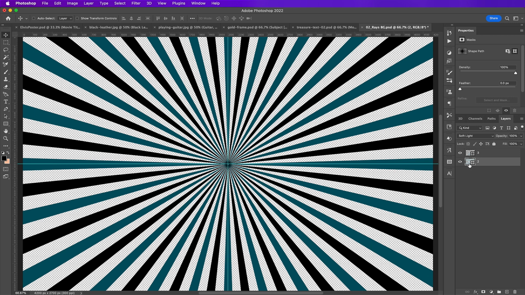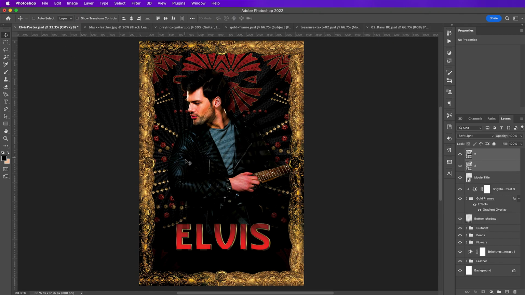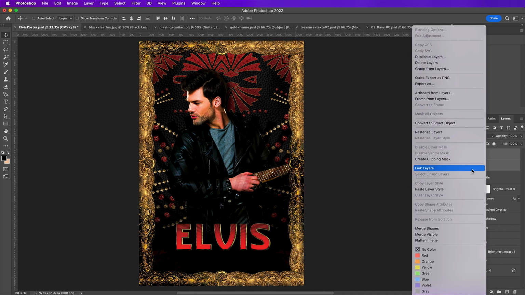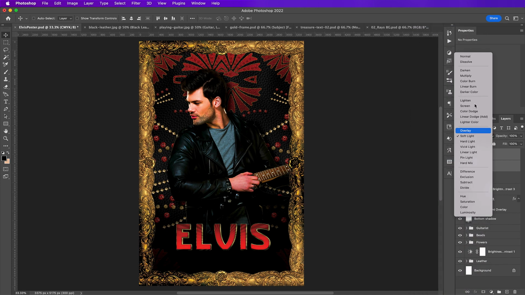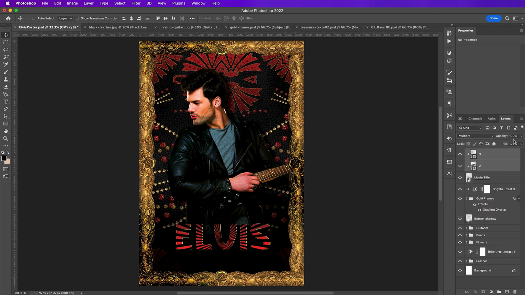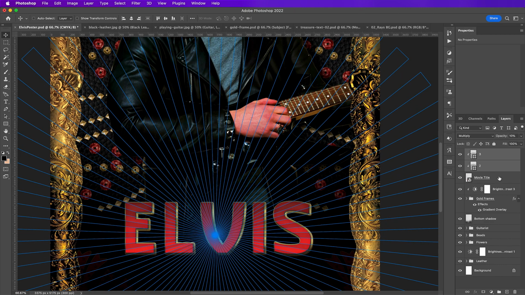Change the colors to black. And drag them over into your document above the movie title folder. Place your rays so that it's centered. Change this layer to multiply with an opacity of 10%. Place this within a group.